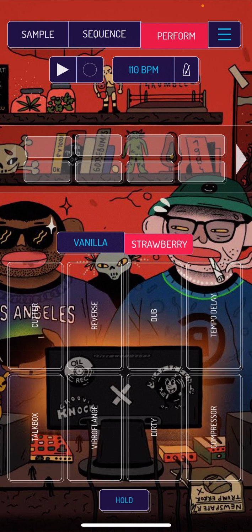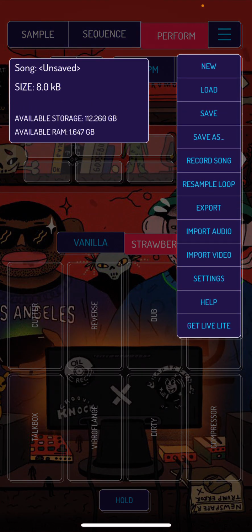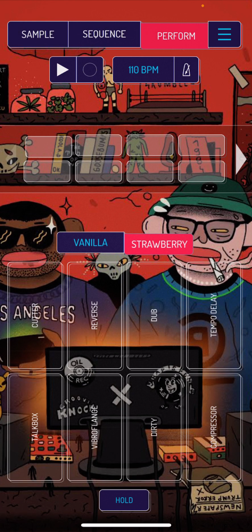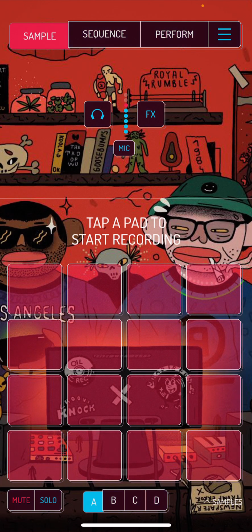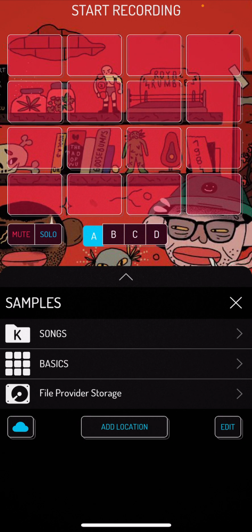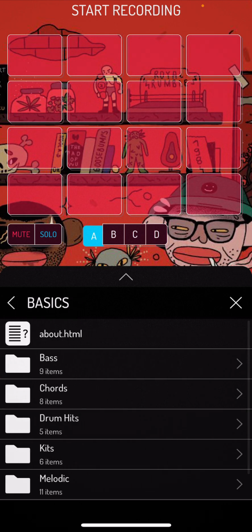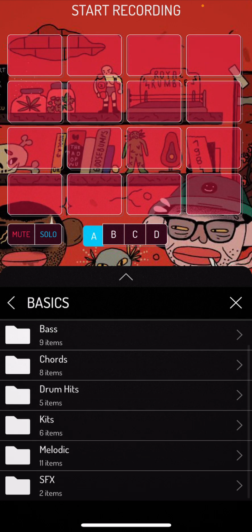So let's see how I'm feeling. Some features you guys may not know about. Koala now comes with drums already. In the bottom right corner, there's this samples button. And it comes with some cool drum kits.